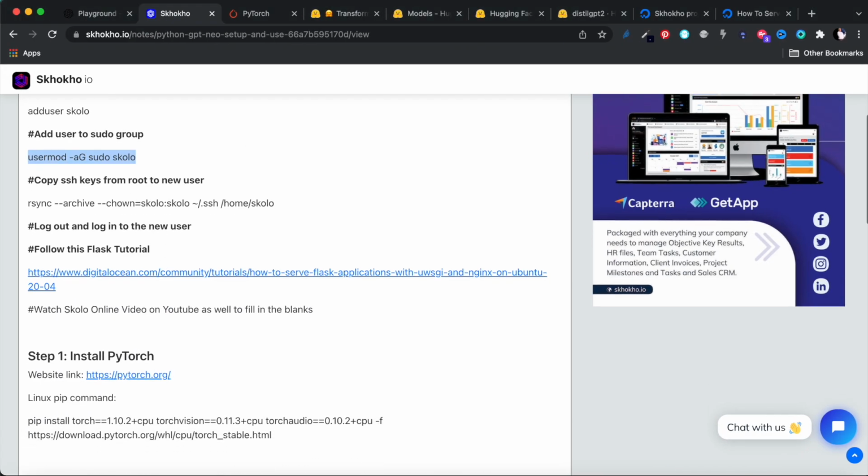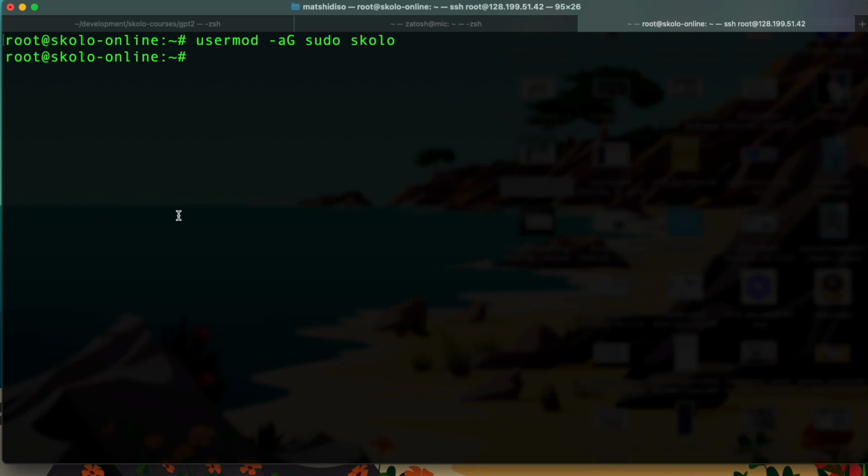All right, if you had an SSH key created, you would want to run this command. What this would do is copy the SSH key from your root account and paste it into the Scolo account, so that you can log into the Scolo account with the SSH keys. Okay, so we didn't use SSH keys in this case, we used the password. All right, so all of what's required here is done.